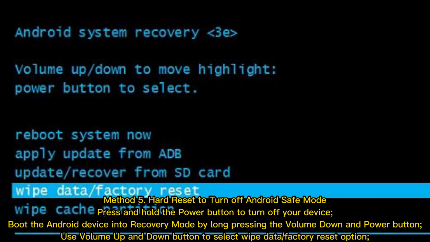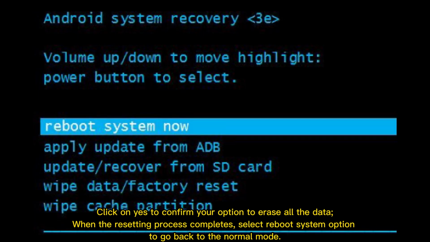Method 5. Hard reset to turn off Android safe mode. Press and hold the power button to turn off your device. Boot the Android device into recovery mode by long pressing the volume down and power button. Use the volume up and down buttons to select the wipe data or factory reset option. Click on Yes to confirm your option to erase all the data. When the resetting process completes, select the Reboot System option to go back to normal mode.